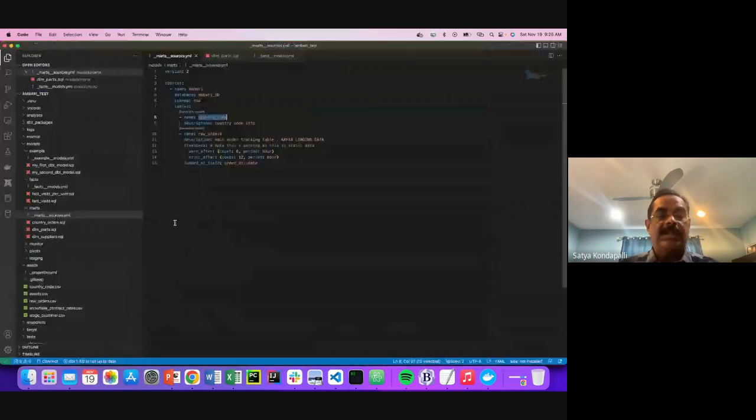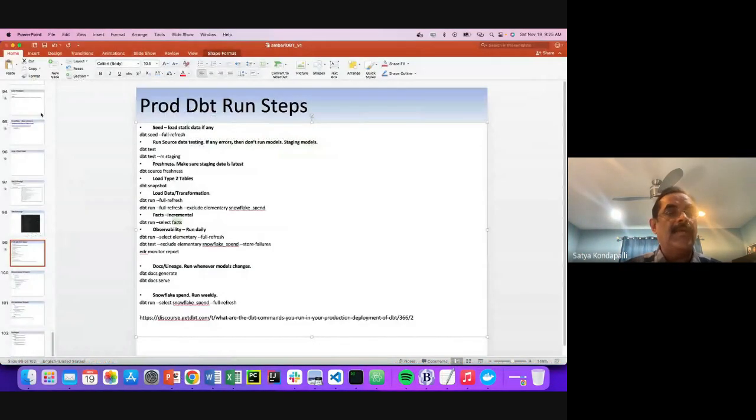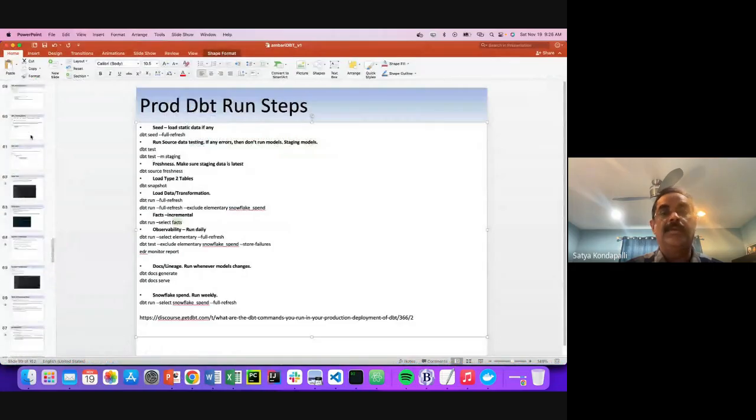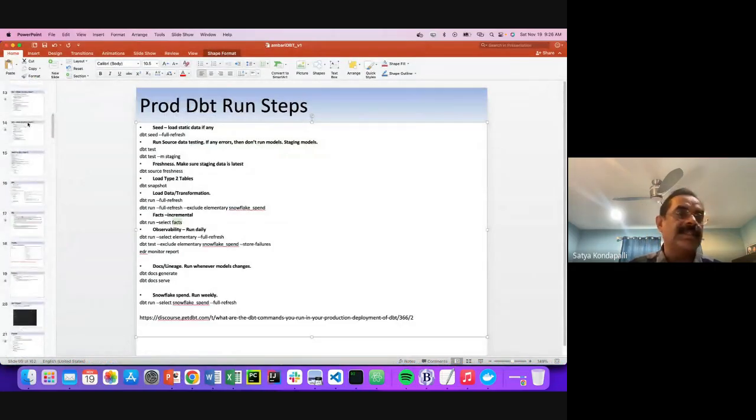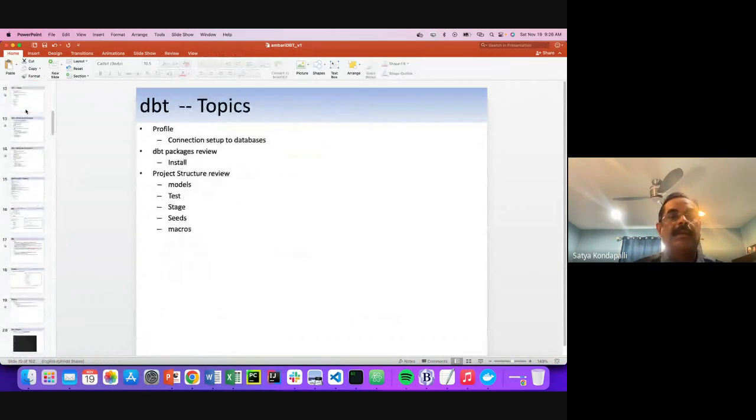Okay. Next is snapshots. Do you have type 2 tables? If you have type 2 tables, you have to do it a little bit differently. What is a type 2 table?